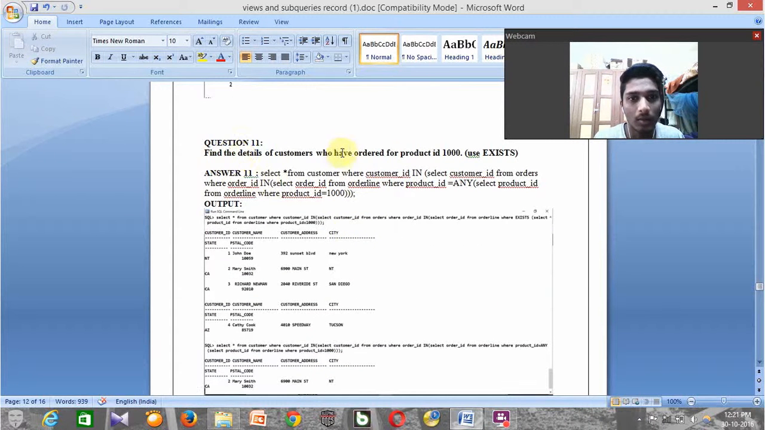Find the details of customers who have ordered product ID 1000. For this, select star from customer where customer ID in (select customer ID from orders where order ID in (select order ID from order line table where product ID equal to any (select product ID from order line table where product ID equal to 1000))). So we have to display the customers who have selected product ID equal to 1000.